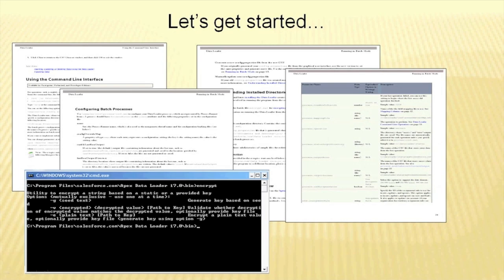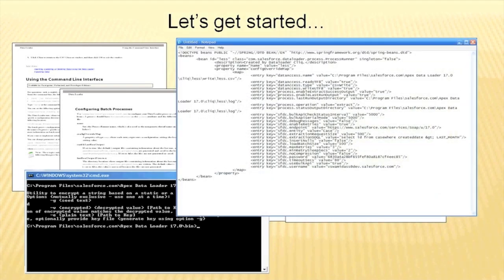There's a file called encrypt.bat we have to run to encrypt our password. We have to create a processconf.xml file, which contains all of the parameters. The first time I did this, it probably took me an hour to set up. And I thought, you know what, there's got to be a better way. This is a little bit too confusing.